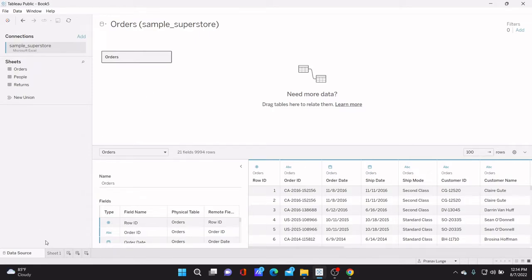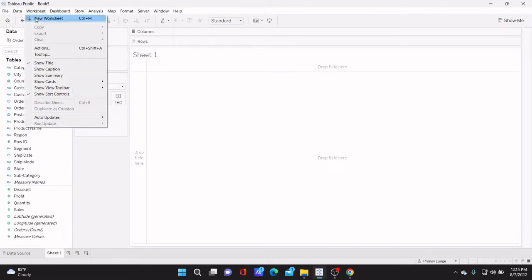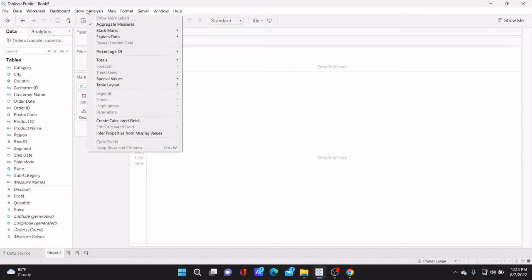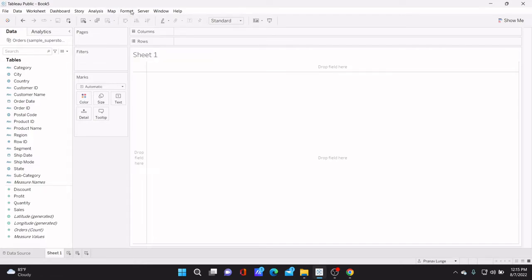So guys, let me show you our worksheet where we are going to create our charts. Okay, so here is the file button, data to import the data, worksheet to create a new worksheet. You can create a new worksheet from here. Dashboard, you can create a new dashboard from here. Story, you can also create a story. Analysis part, maps, format, you can do formatting. Server, Windows option and help option are there. An undo option is available. Save button, you can also import a data source from here. You can create a new worksheet from here.